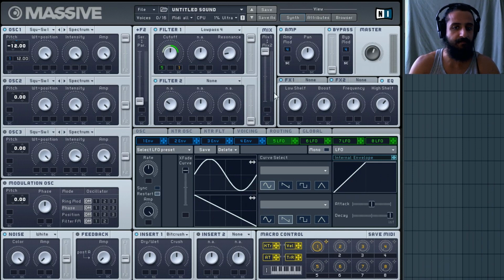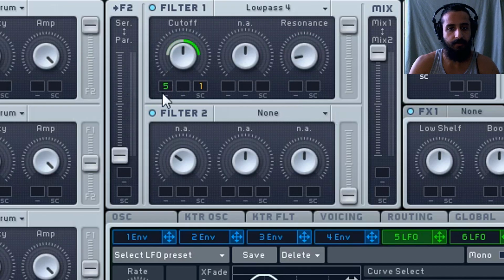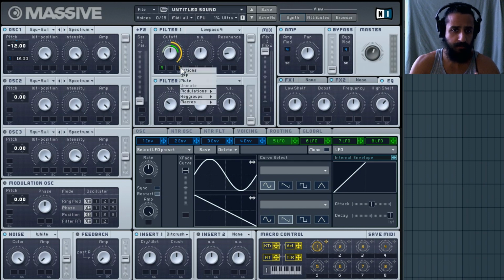Now the SC, if you notice in Massive, you have, for instance, here you have one box there, a second box, and then a third box which says SC. Now in the past, I was always using this as just a third way of moving a knob more to the right or to the left. I was just basically using it as a third option of what already existed.